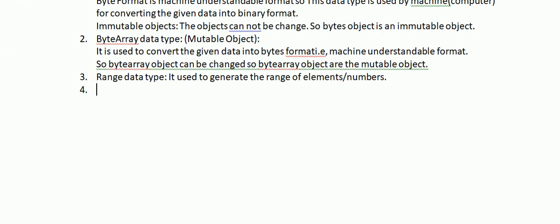Now the last one is the None data type. This data type is used to represent null, that is a null value. That is nothing.